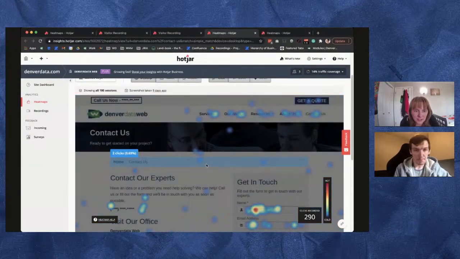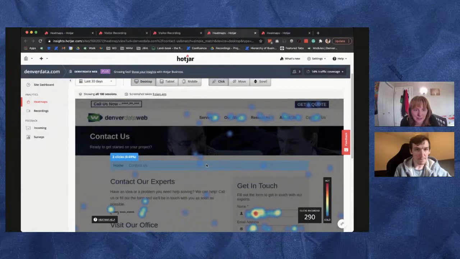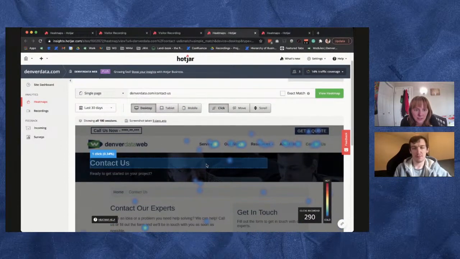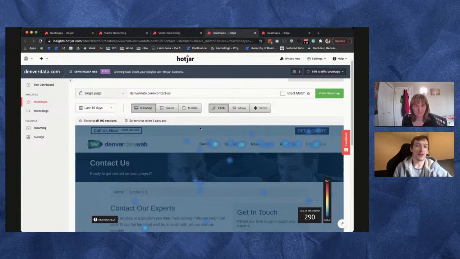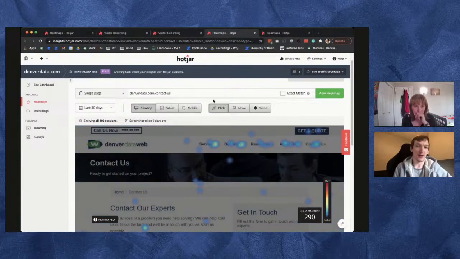Also, sorry to interrupt you. To clarify, can we go over the different things that we're going to look at? Scroll up just a little bit so I can get the right terminology. Click, move, and scroll. We want to go over each of those and how they're different. Yeah, and then also you can see it on different devices too. So if you wanted to see tablet or mobile, you could click those too. What we're actually seeing right now is desktop and click data.